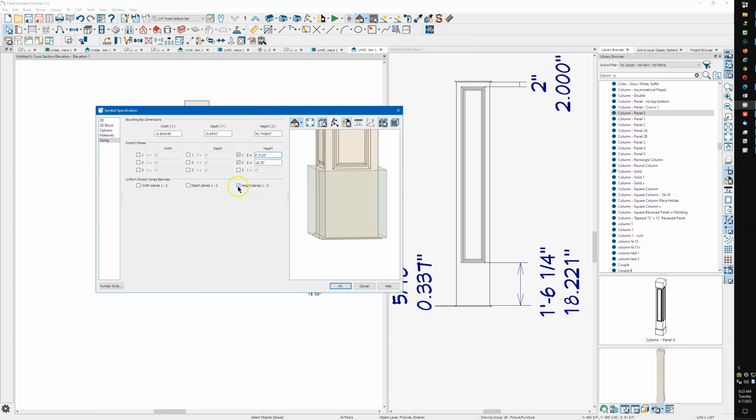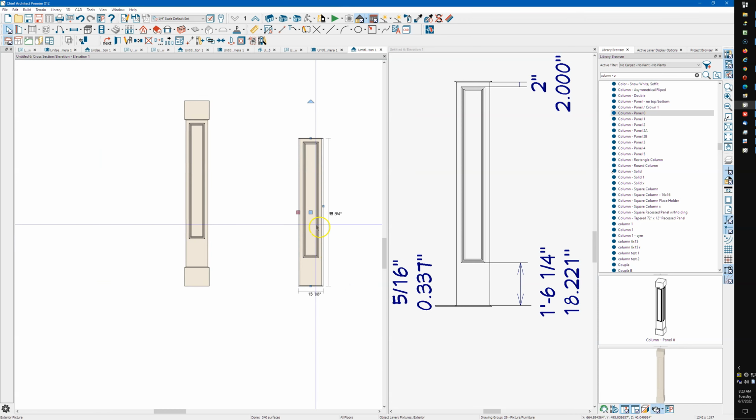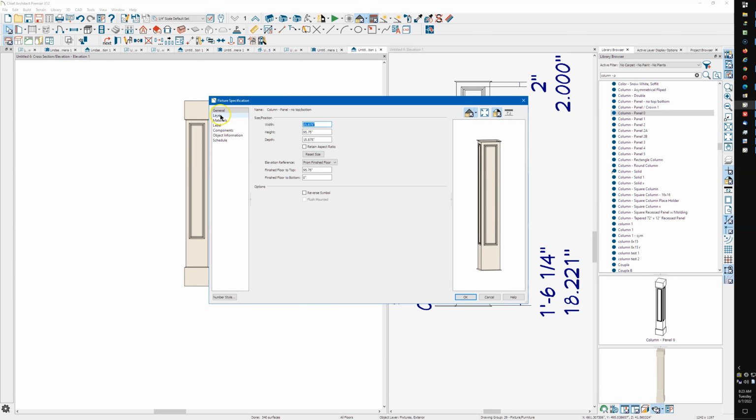And then I check this: uniform stretch zones between. That means this symbol is going to change only in this area right here. So I'm going to click OK, and then open up the fixture, the object, not the symbol. I'm going to minus 18.221, hit tab, and you can see that basically took that whole piece out down there.